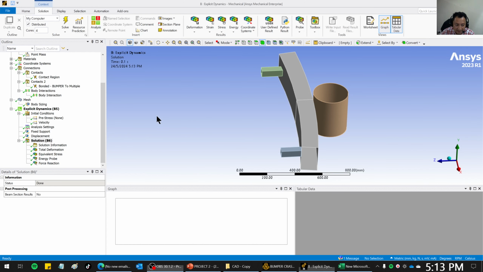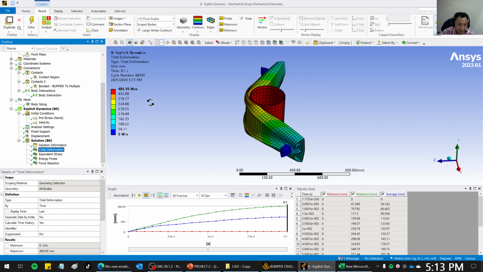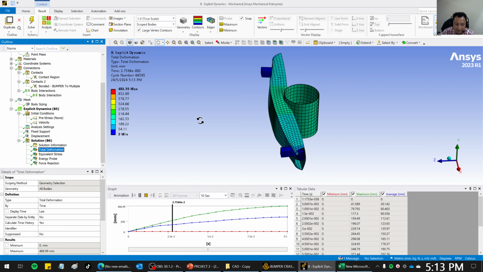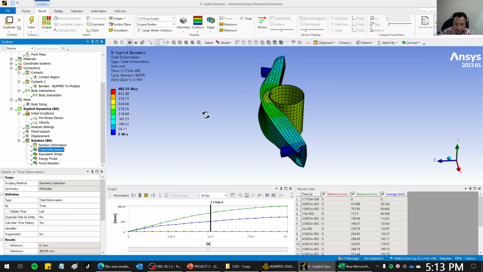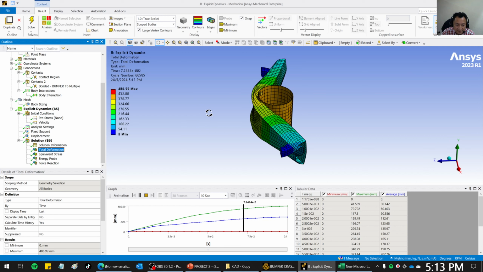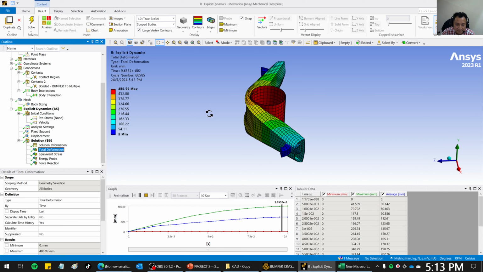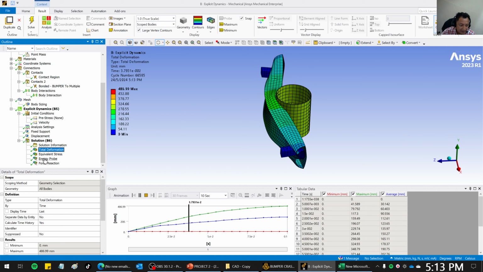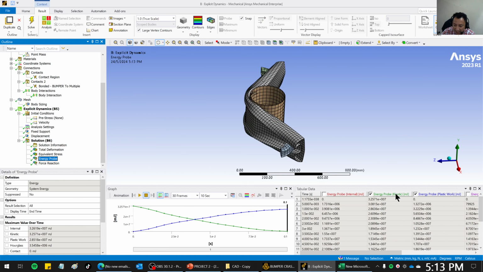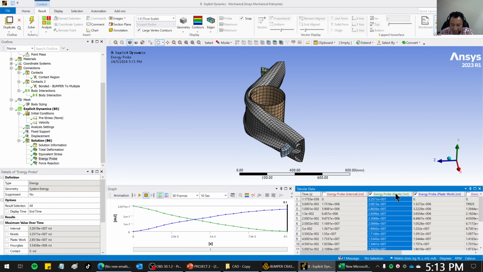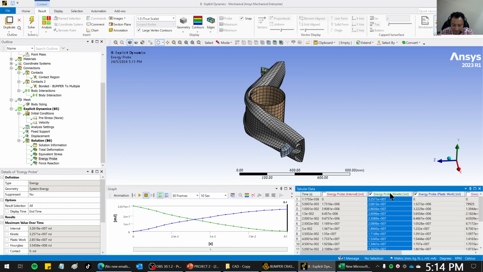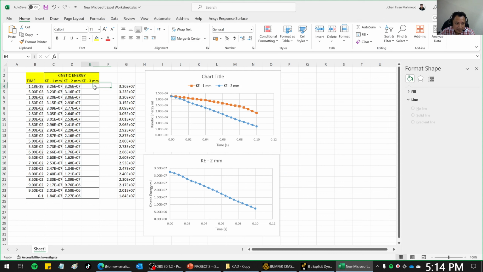Alright, so we are done. So let's take a look at the deformation. This is, I think, about 3 millimeter. Not as severe. However, our data, we are always looking at energy probe and look at kinetic energy, right? So Control C, click this one, Control C, and Control V.